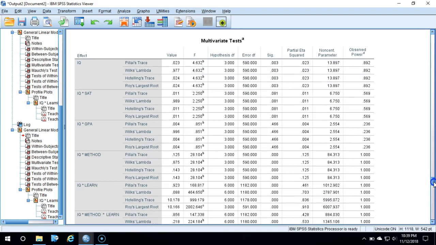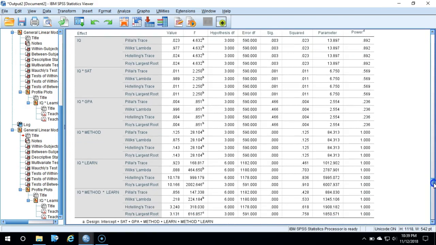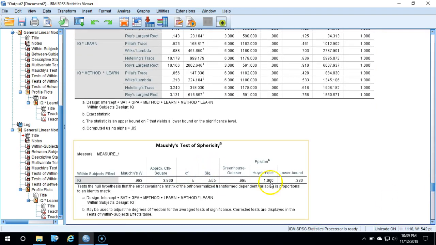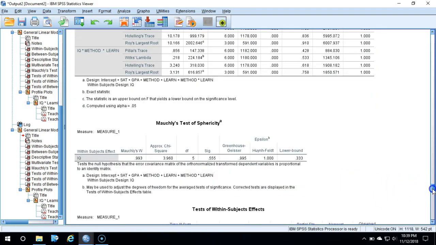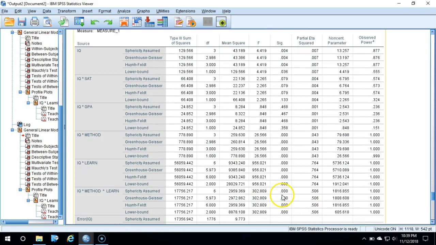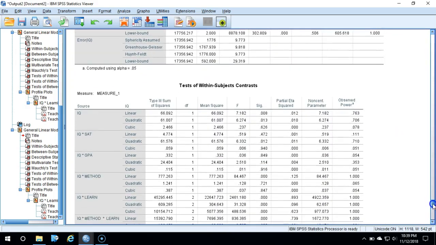So when we remove the starting GPA and SATs, we can see that the interaction of IQ and SAT is not significant. Interaction of IQ and GPA is not significant. However, everything else did come up significant. Sphericity is still assumed, which is good. We want that to be over 0.05. And then our model here, well, actually all the effects are still significant. It's just the interaction effect of IQ over time with SAT and GPA that was not significant.